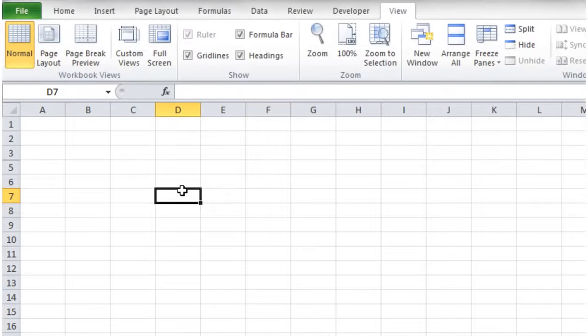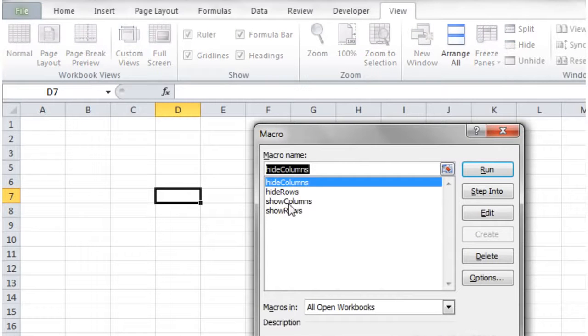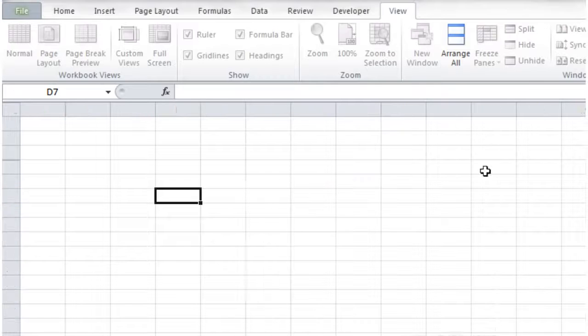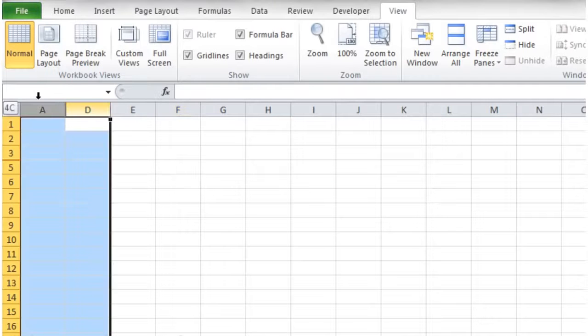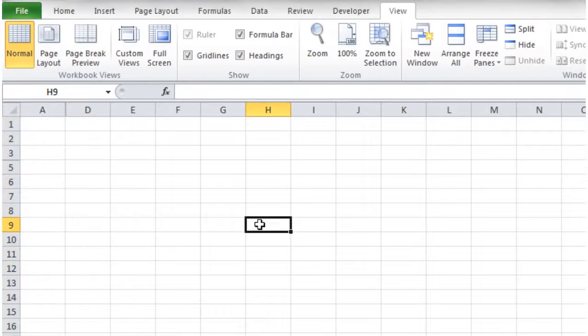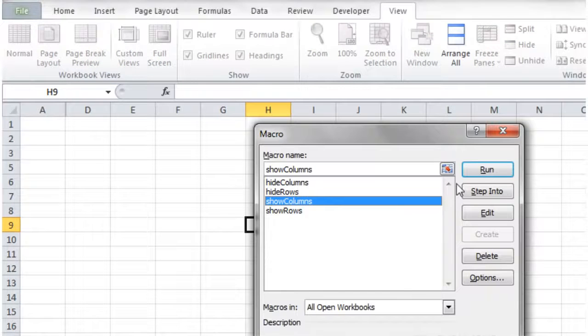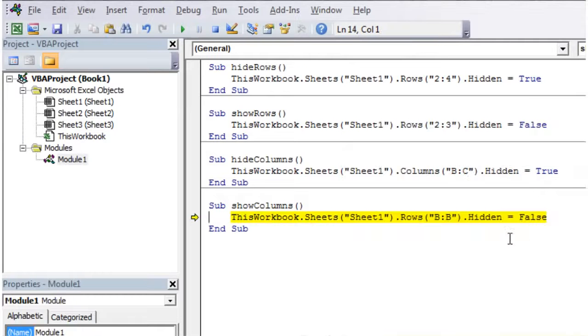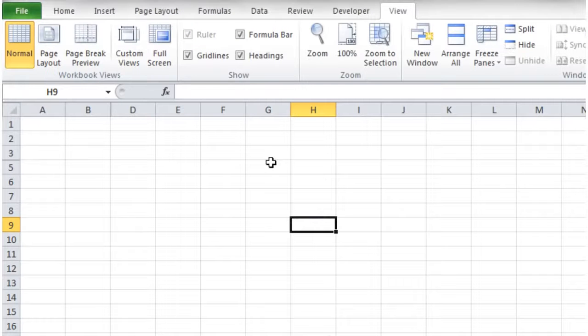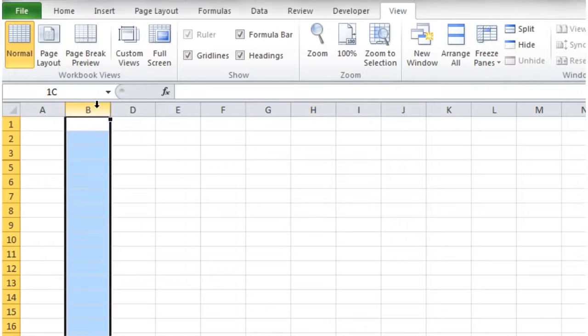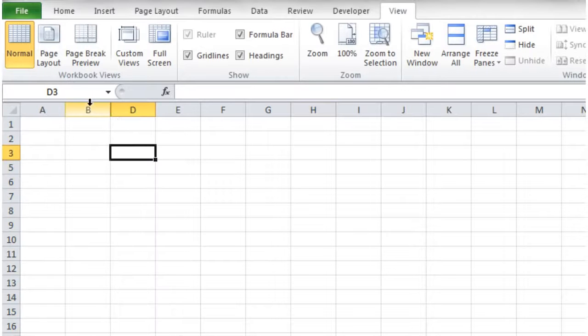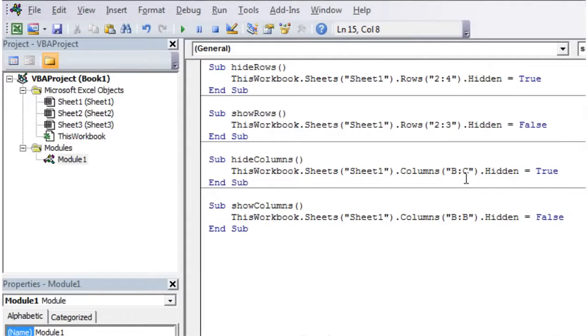And then if we run these, so Alt and F8, so hide columns, run, and then it's hidden columns B through to C, and then show columns, and this is because I've not forgotten to put columns in here, so that's just an example of how my laziness comes back to haunt me. Press play, and then it's hidden it there. Well, it's unhidden B, but it's left C hidden still.